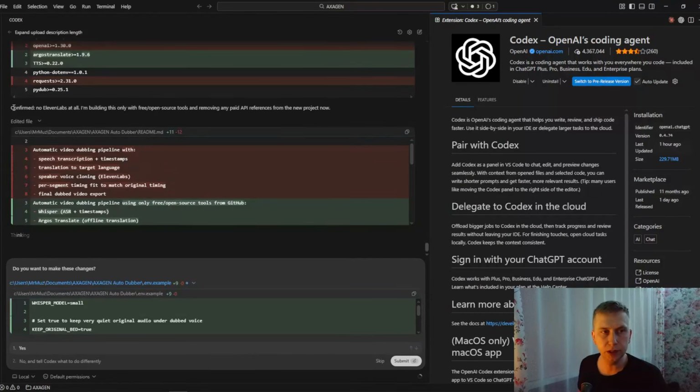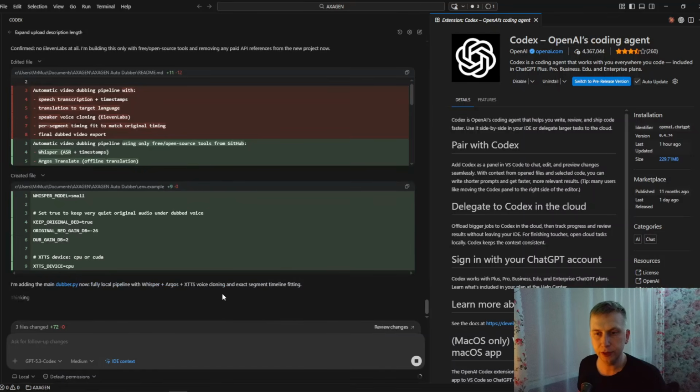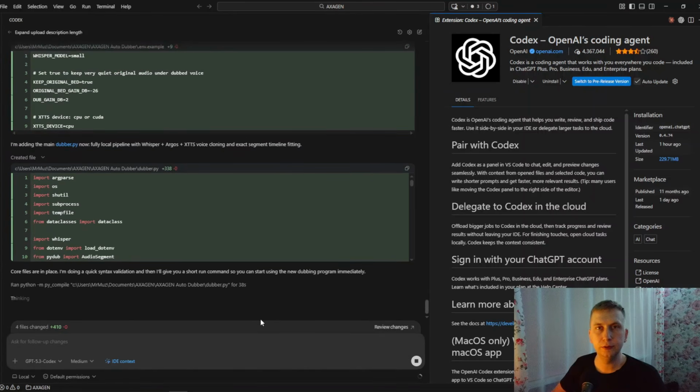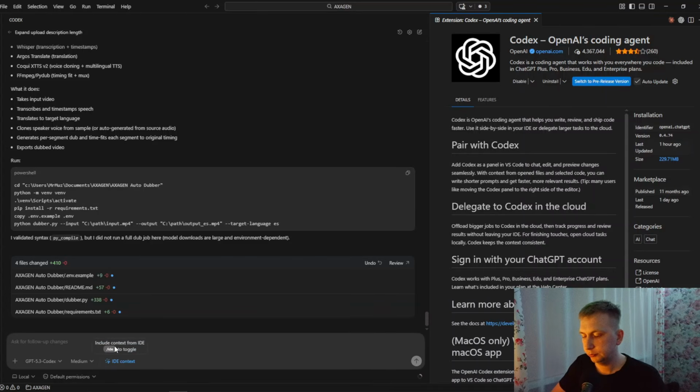And as you can see, it is written over here: I'm building this only with free open source tools and removing any paid API references, which is obviously very good because this is the whole point of this program, to be free and easy to use. So sometimes AI is giving a chance to say yes and don't ask again for commands that start with similar things. I usually click this one, in hope that it's gonna ask me fewer things. So now it's showing that the program is ready to use, but it asks me to run something. So I don't want that.